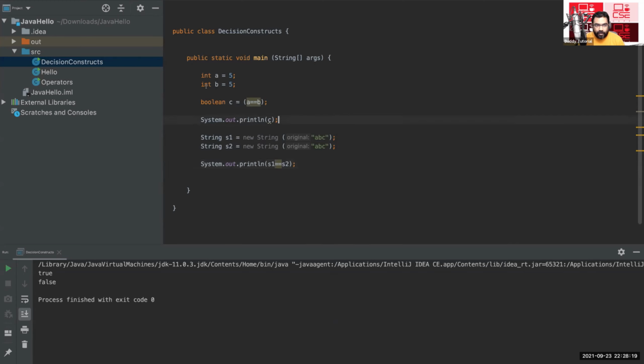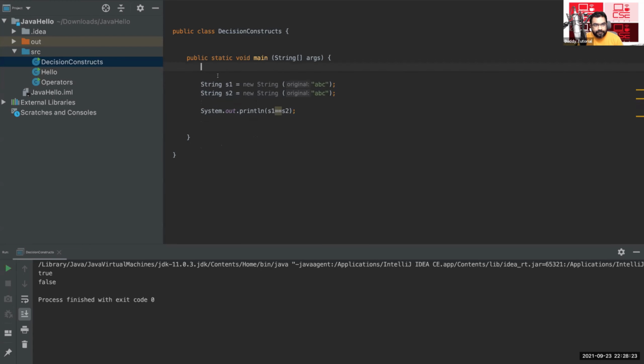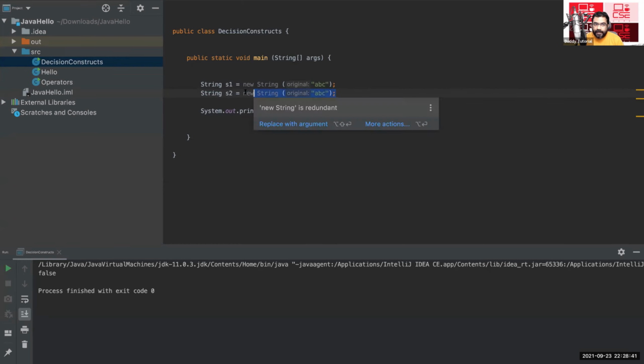Okay, yeah, our old one is still there. Let me remove that. Okay, it is false, because whenever you are using this new String, a new object is created in memory. A new object is created in memory, and hence it will be two different objects, and we are comparing two different objects here.